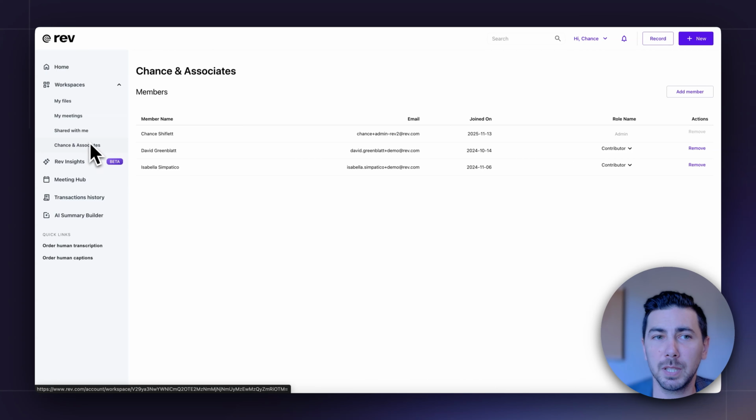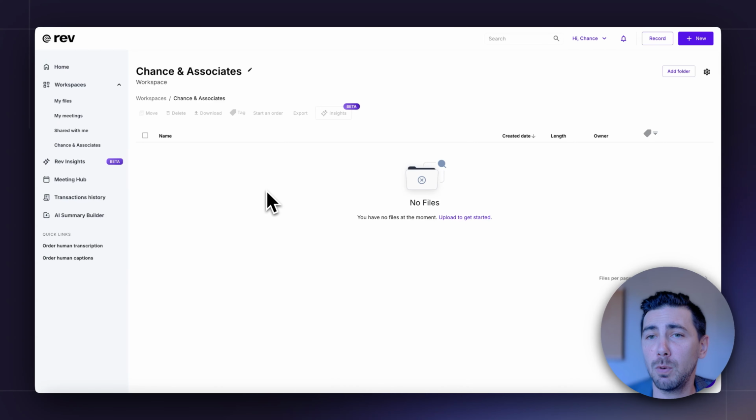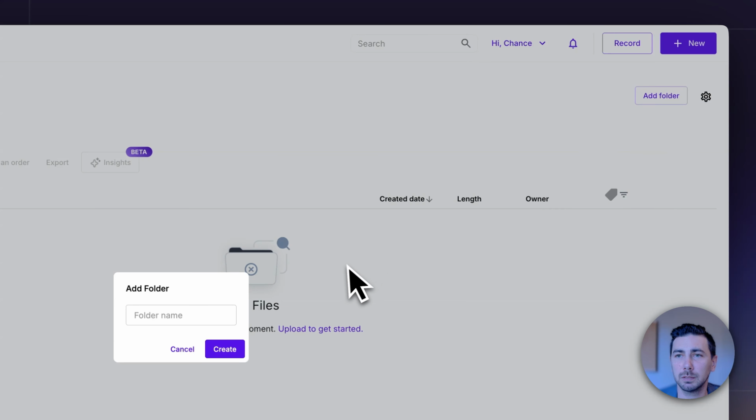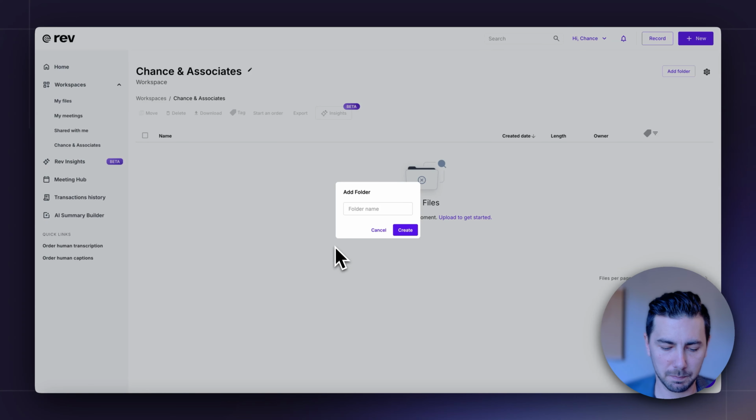To do that, simply click on the workspace itself. You can see that we currently have no files in our workspace, and it's offering us the opportunity to upload. Before we upload, we're going to create a client folder. When we click on Add Folder, we can add the name. And so we will name this after our client, Shiflett Chance. Now, in addition to the client name, you can also add the matter number. Now we hit Create.